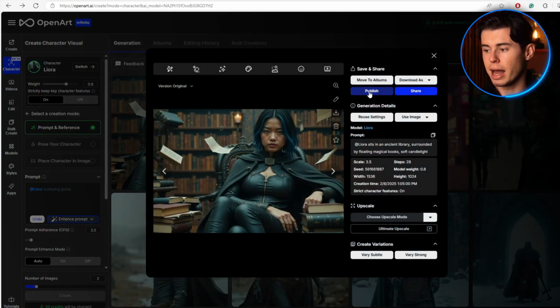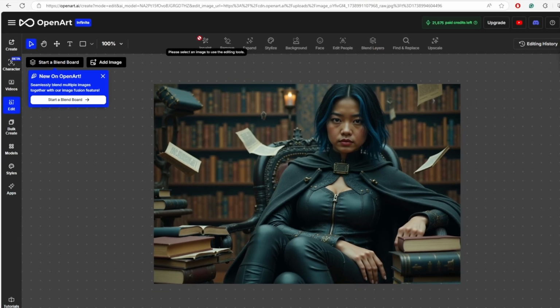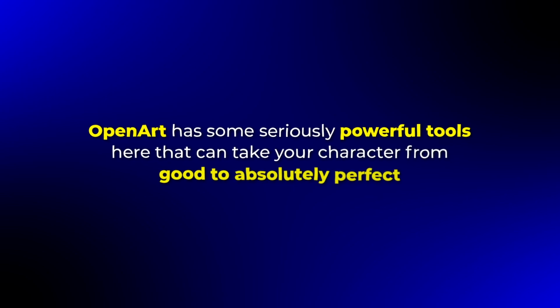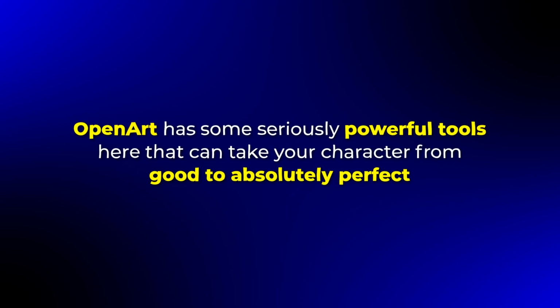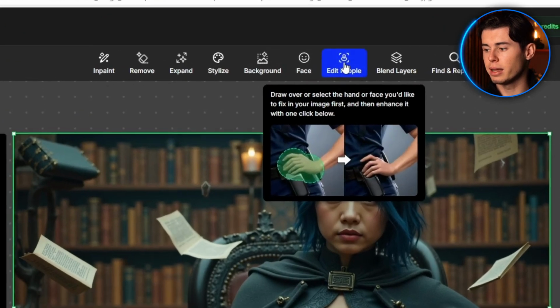If you click on the Edit button, you'll be directed into the editing mode. Now, this isn't just your basic editor. OpenArt has some seriously powerful tools that can take your character from good to absolutely perfect. First up, let's look at what I consider the most interesting feature, the Edit People tool.